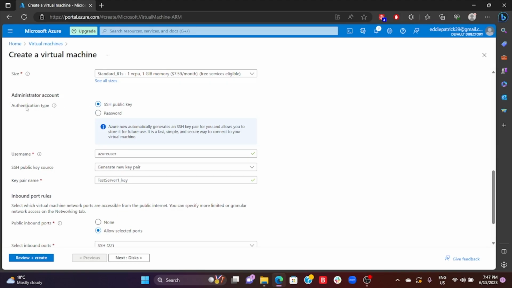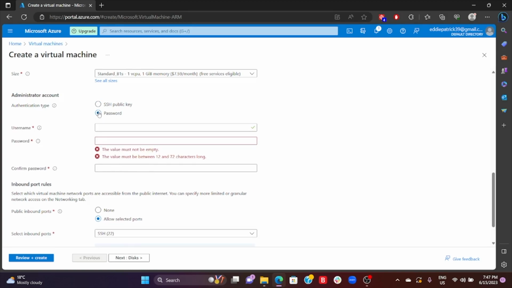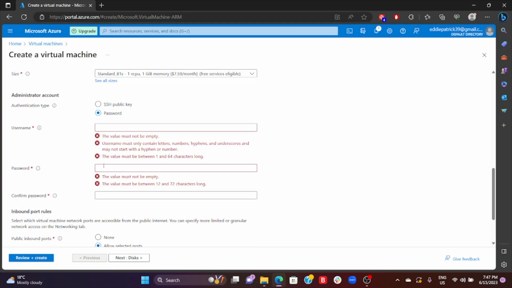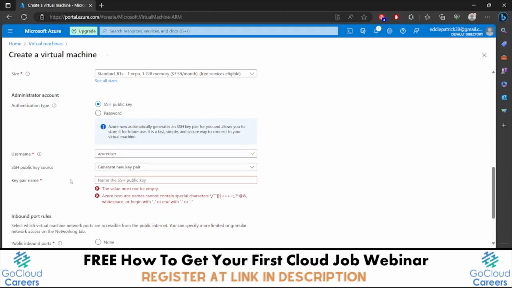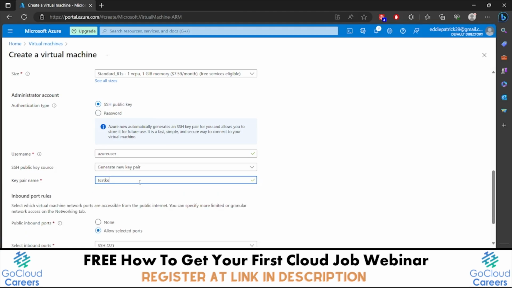And for administrator account authentication type, we have 2 options. We can use SSH public key to download an SSH key pair to enable us to securely connect to our Azure virtual machine, or we can as well create a username and password to allow us to authenticate to our virtual machine. So for the purpose of this lab, since we'll be making use of an SSH client, Git bash, we're going to choose the option SSH public key. We're going to provide a key pair name, test key 1.